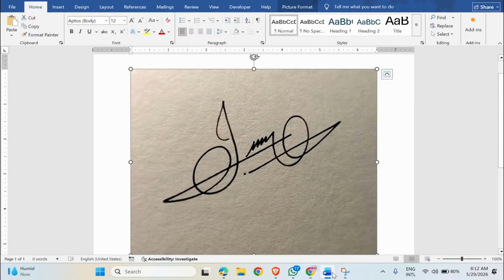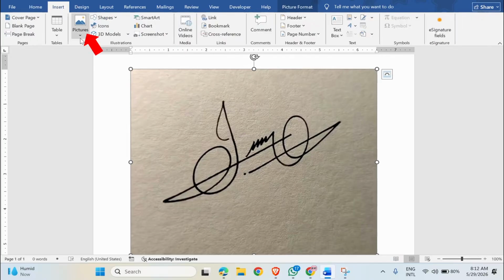If you don't know how to insert, then you need to go to insert in the ribbon bar and then go to picture and then select the picture from your computer. Make sure that you download it.